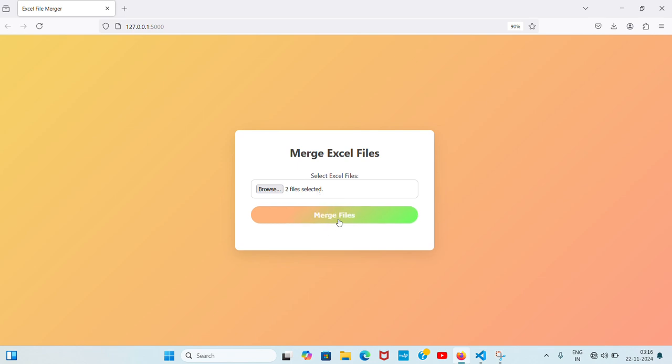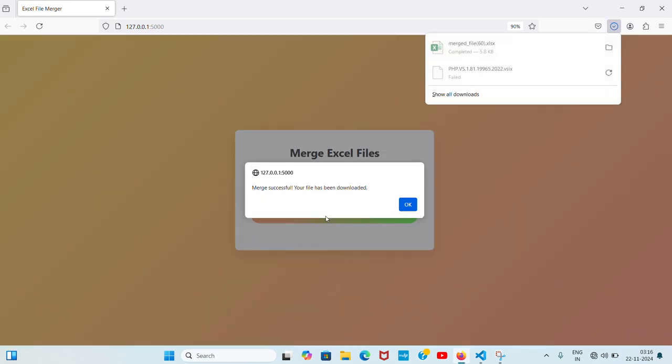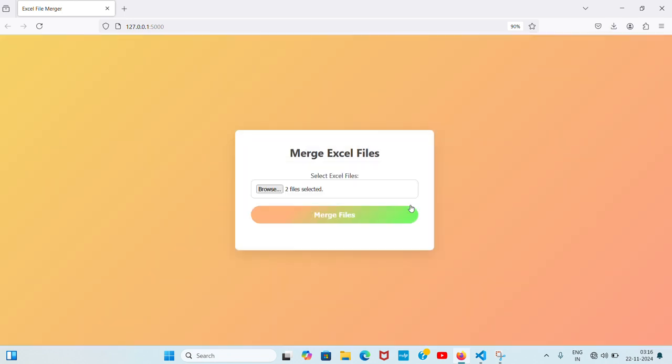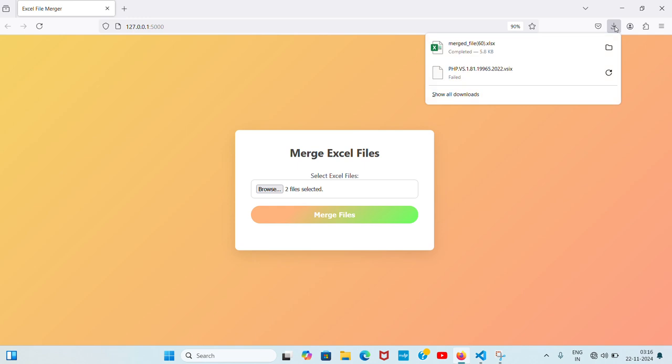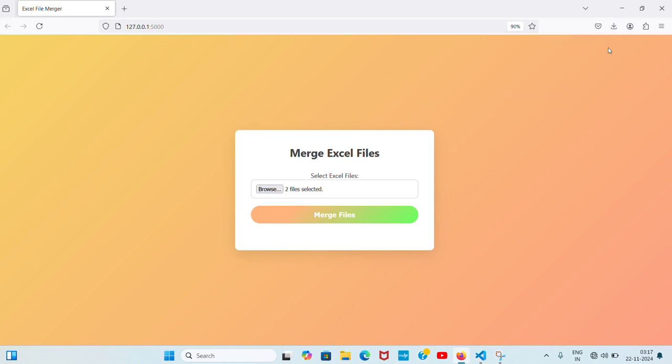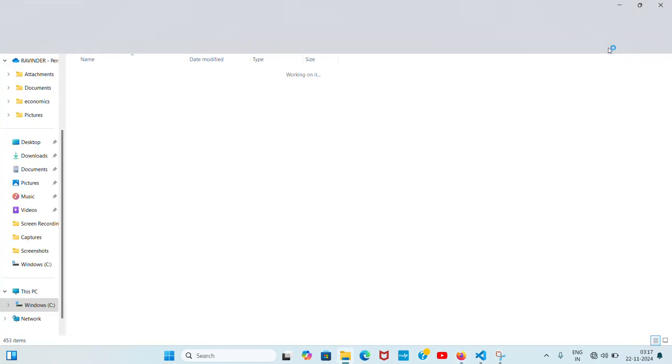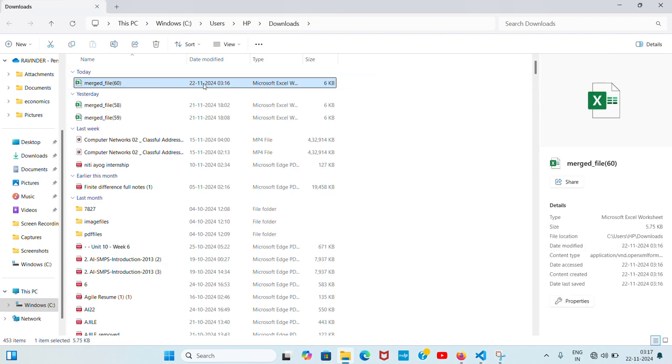So we have to click the merge file button. I click merge file. There is the message: merge successful, your file has been downloaded. Click OK. We go to the download. So there is the merged file, merge 60 Excel. Let's open this file. This file opened is the merged file. Click.